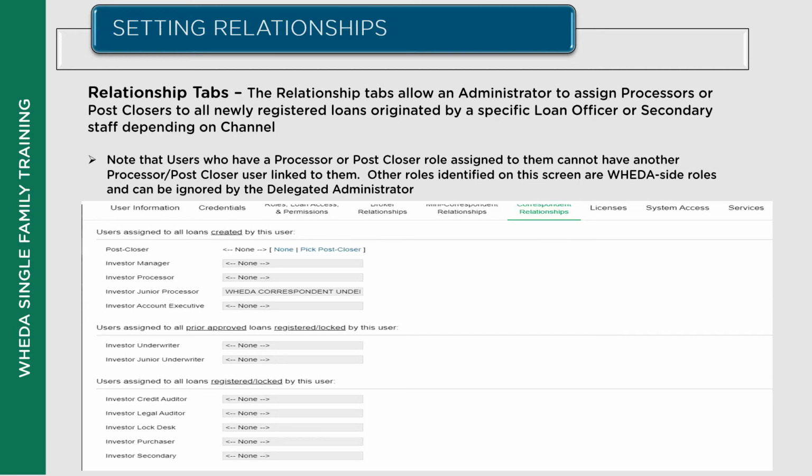The Relationships tab allows the admin to assign processors or post-closers to newly registered loans originated by a specific loan officer or secondary staff, depending on your delivery channel. So if the same processor works with a specific loan officer, they can be auto-assigned to each loan. There can only be one processor or post-closer linked to them. The user can also assign these roles manually at the time of loan registration if they choose not to auto-assign.